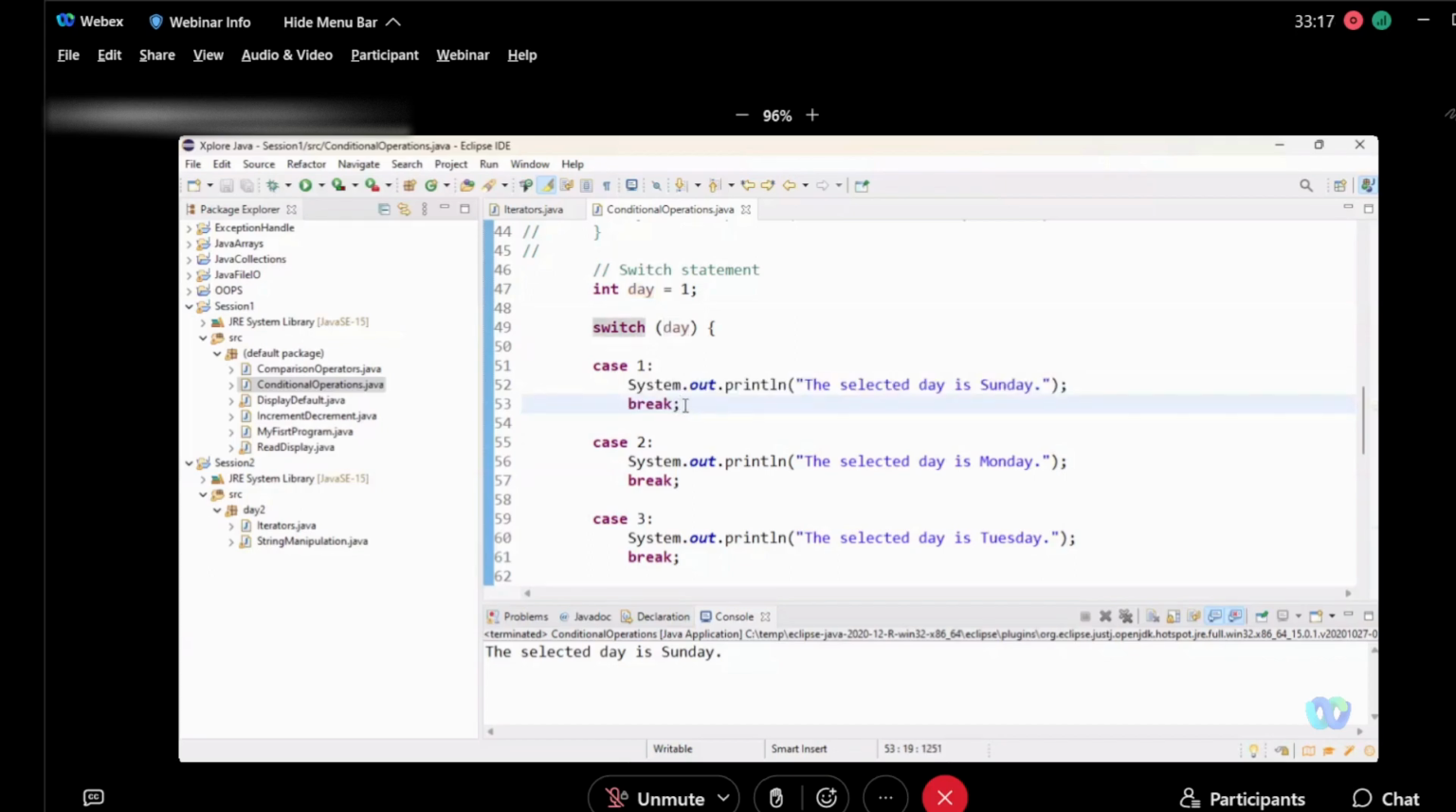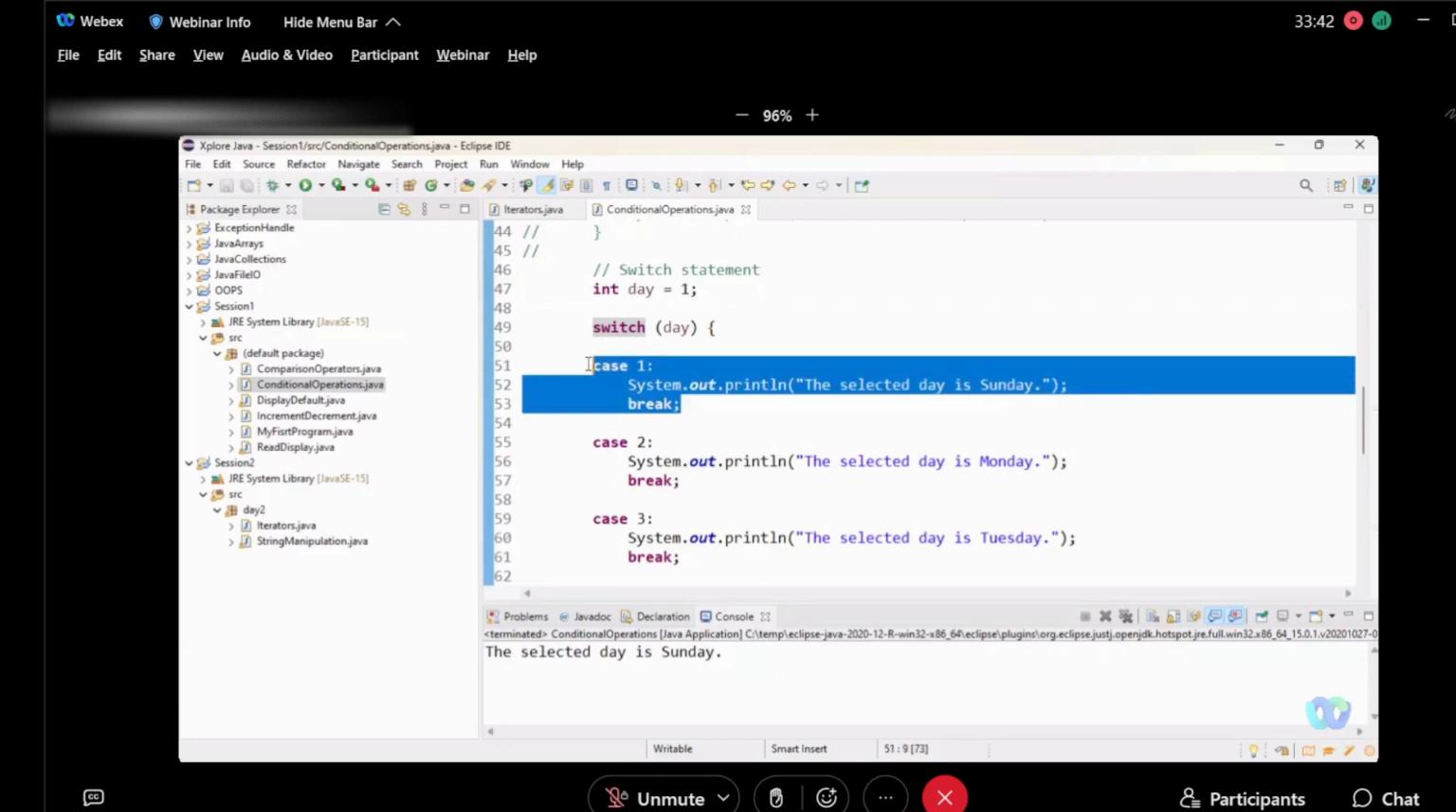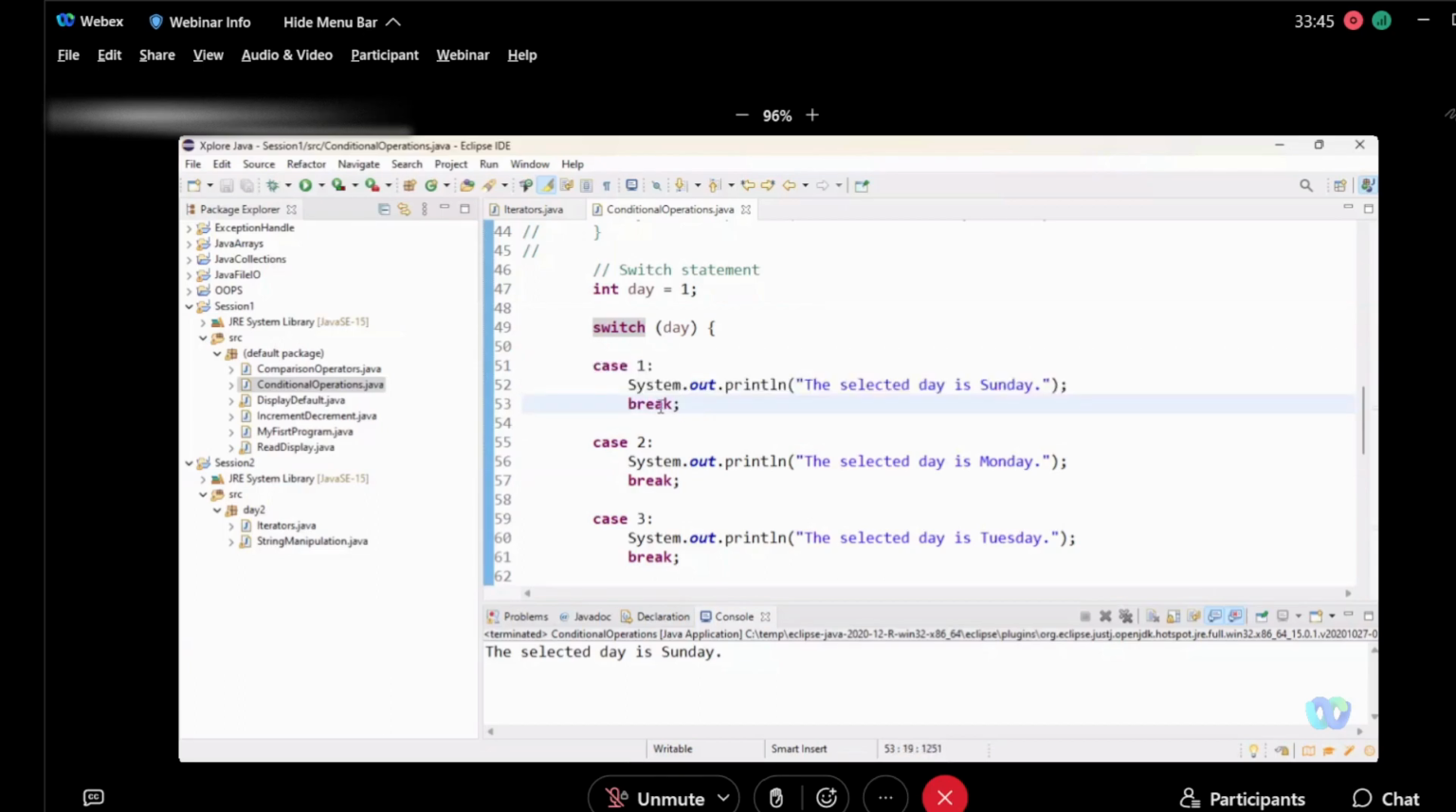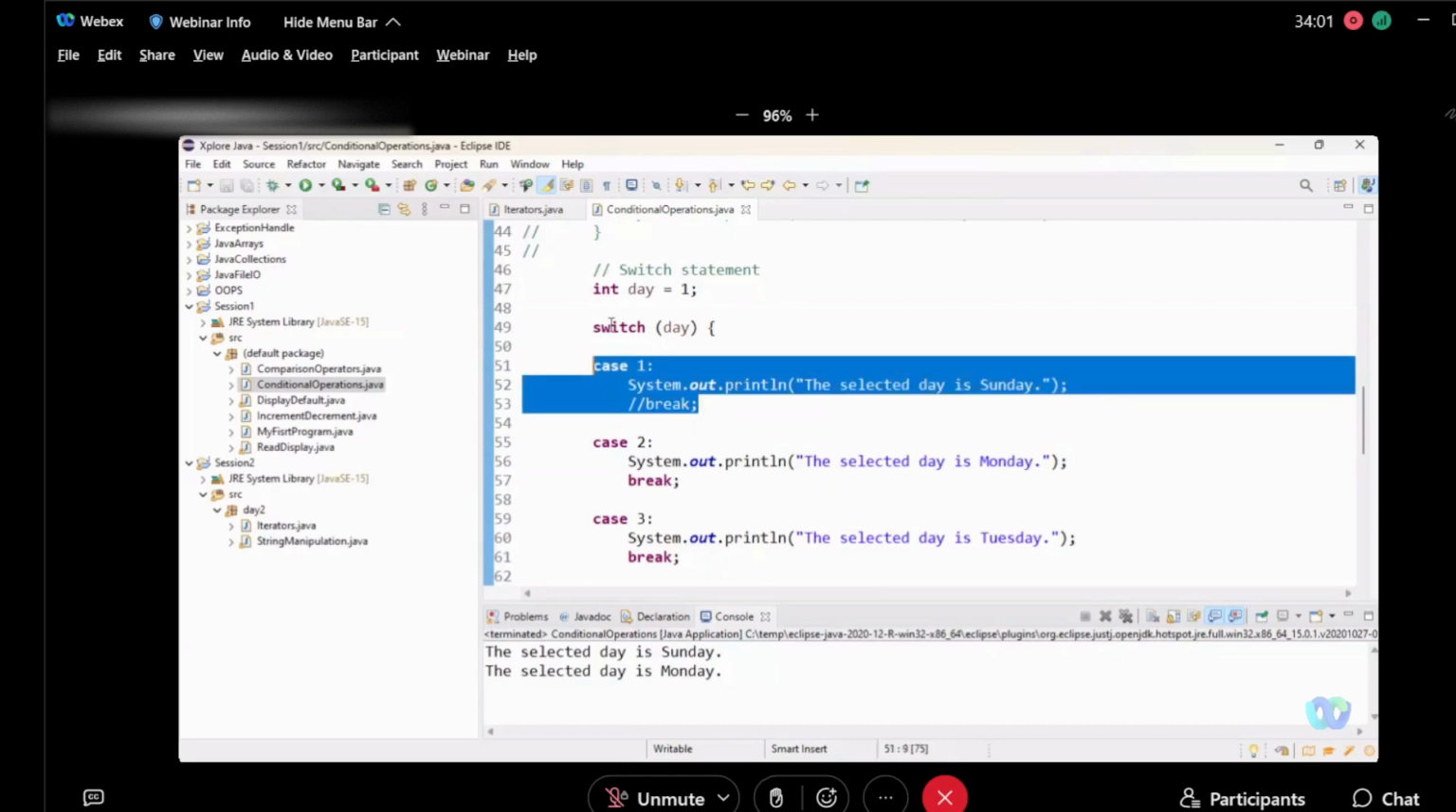But why am I writing this break? Break means we are telling the compiler not to go to the next statement after this. So we have to end this case here only. So let's try and remove this break and see what will happen. If I just run it again, you can see the selected day is Sunday. Okay, this is fine since we are asking for day 1.